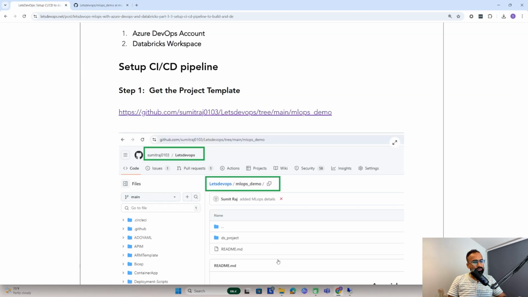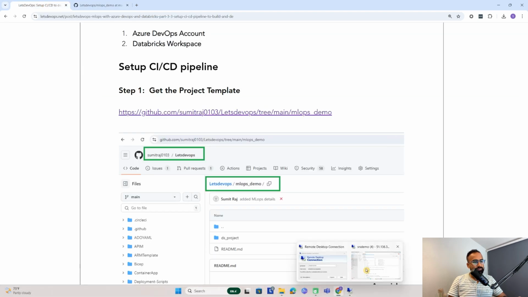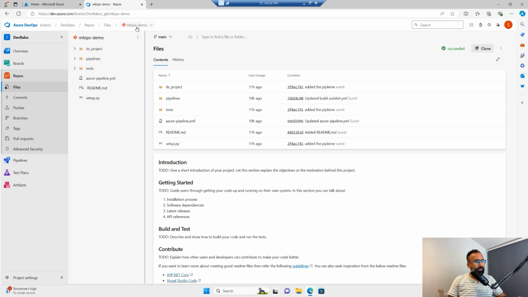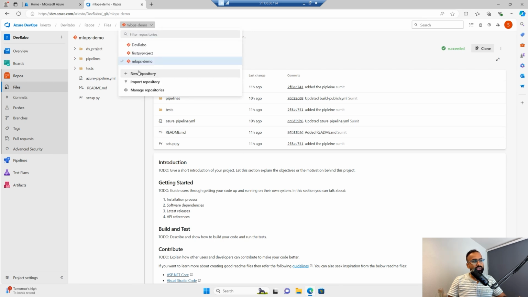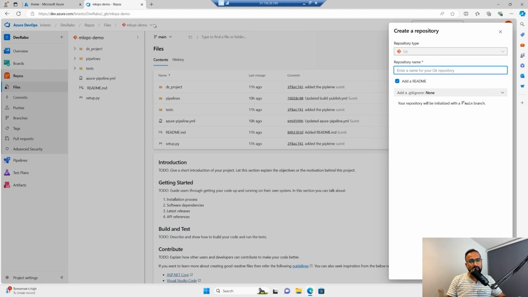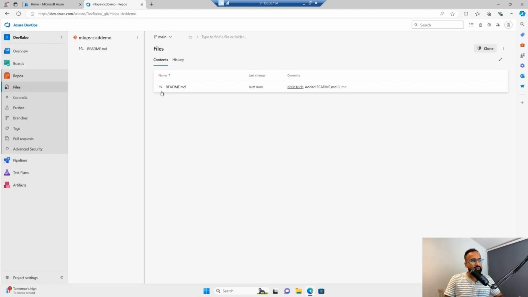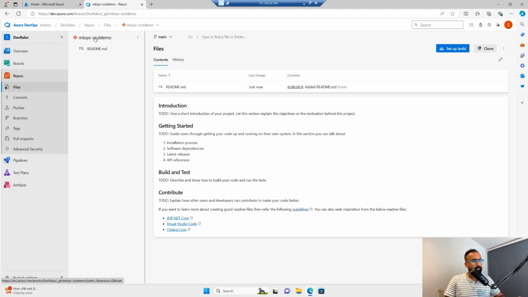So let me go back to my Azure DevOps, and here I'll try to create a new repository. I will start with a blank repo, and then I'll name it MLOps CI/CD demo. Okay, so I have created a blank repository.